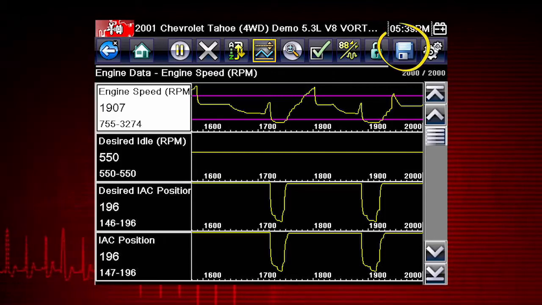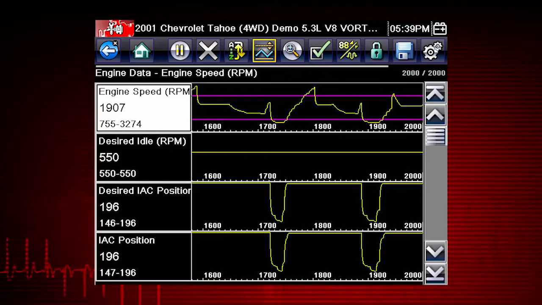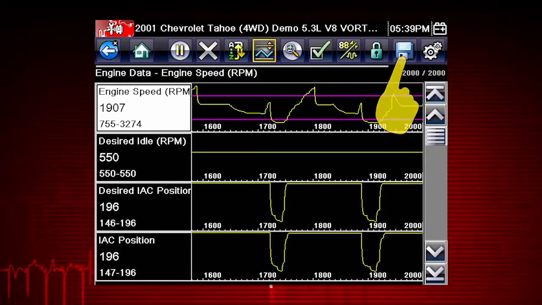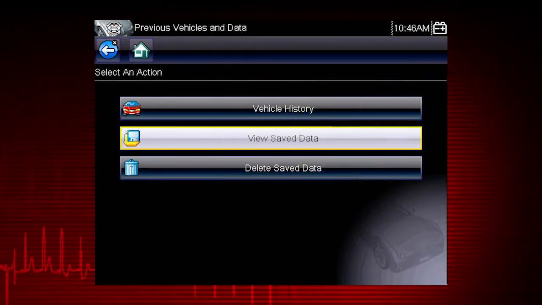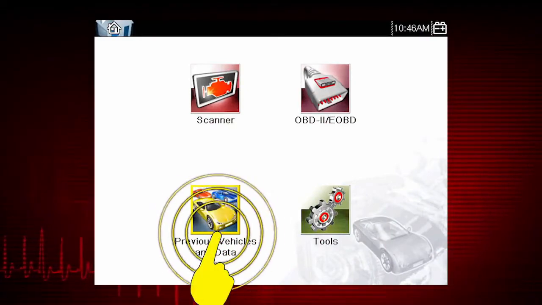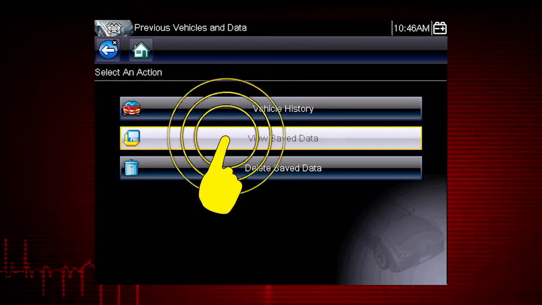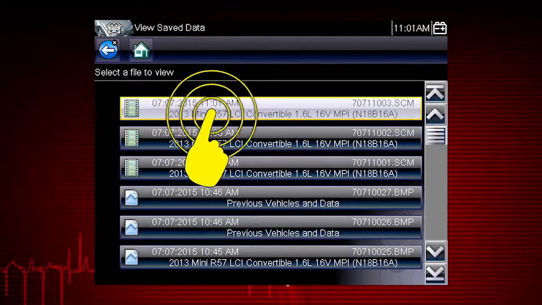The Save icon saves any current screen information, along with all data stored in the buffer. Simply tap the Save icon. Then select View Saved Data to recall and view the data movie. Tap the previous vehicles and data icon on the home screen and select View Saved Data. Select the movie file you wish to view.